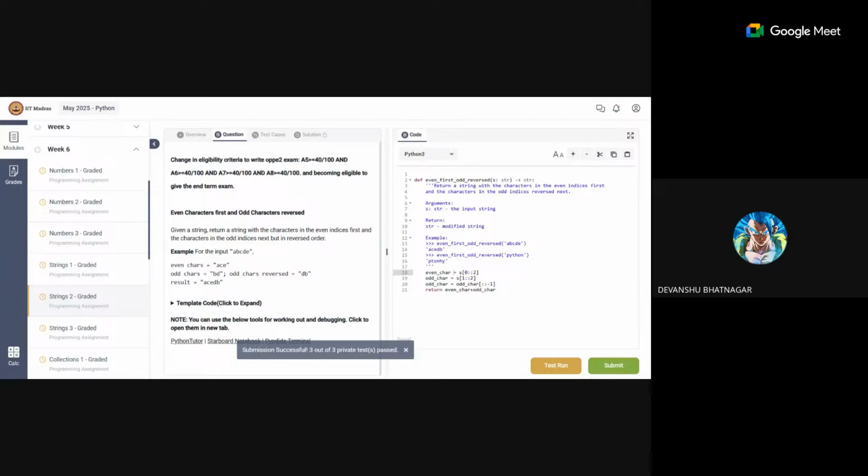So first all the characters which are at even indices, then all the odd characters which are in odd indices but in reversed order. So this will be our output.